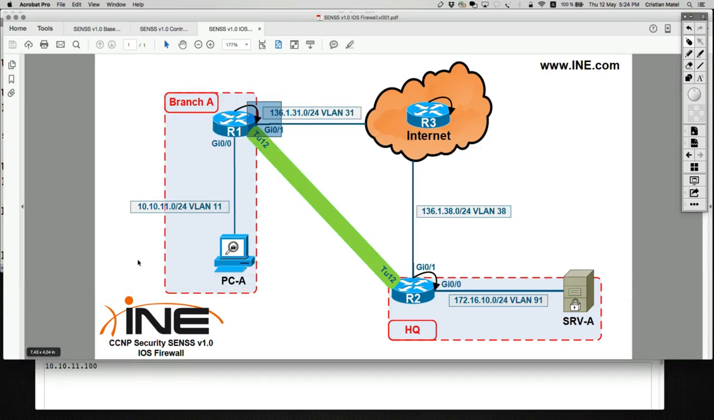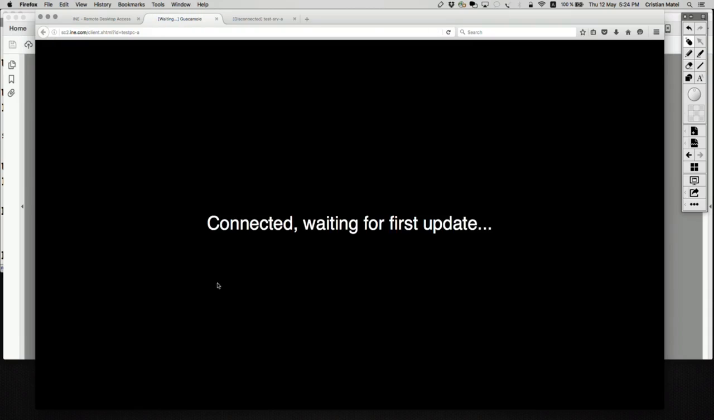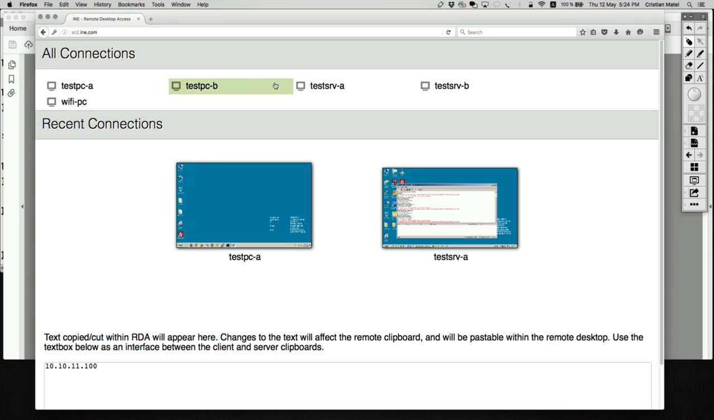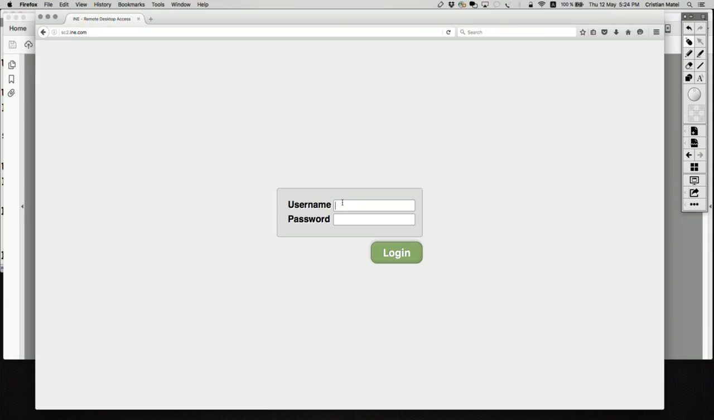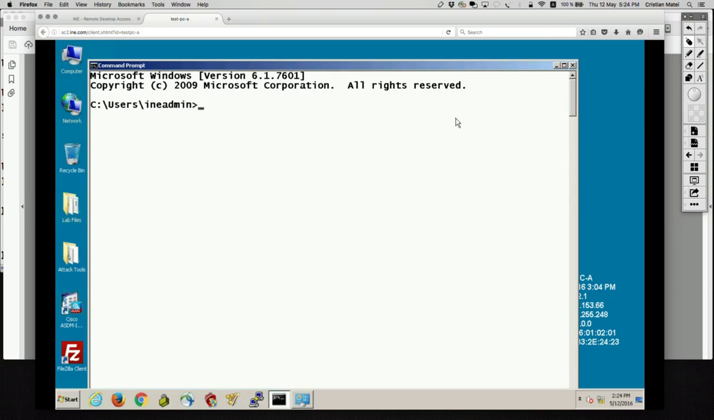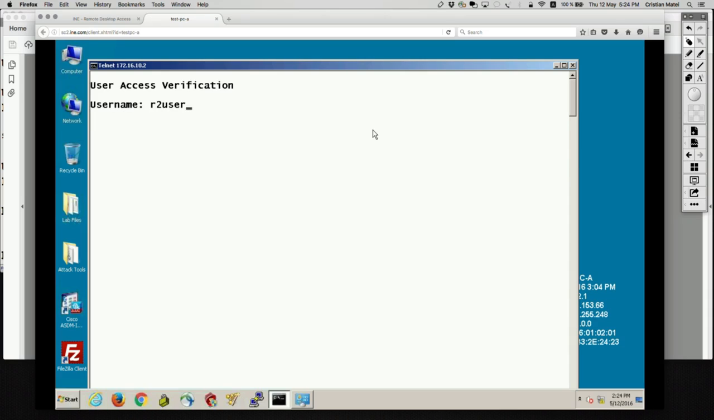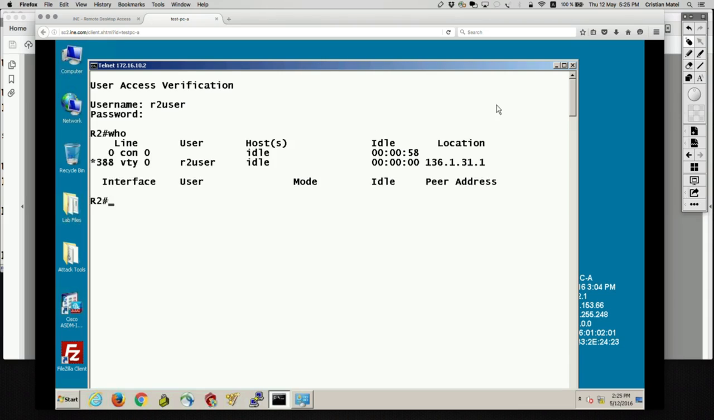Either way. Now let's go on PCA and try and telnet to router 2. Telnet 172.16.10.2. Telnet. Router 2 user, router 2 user. If we say who, as you can see, I got NATed with the wrong IP address.